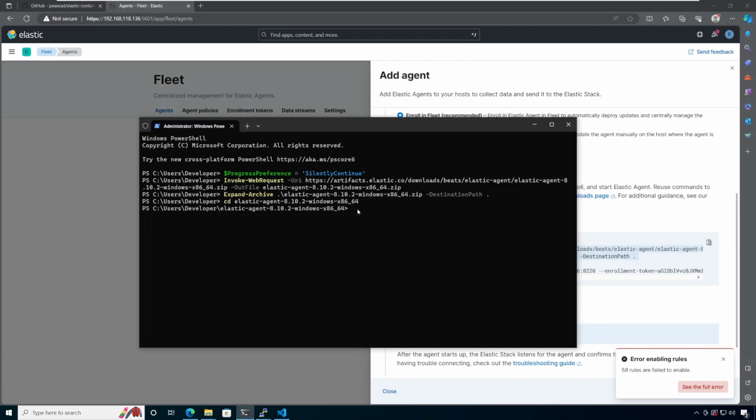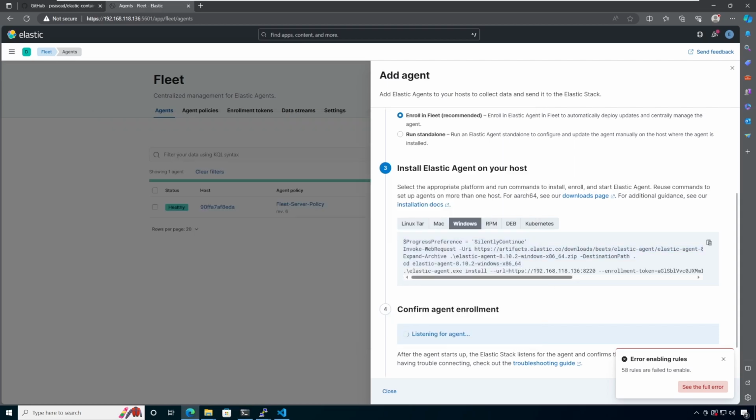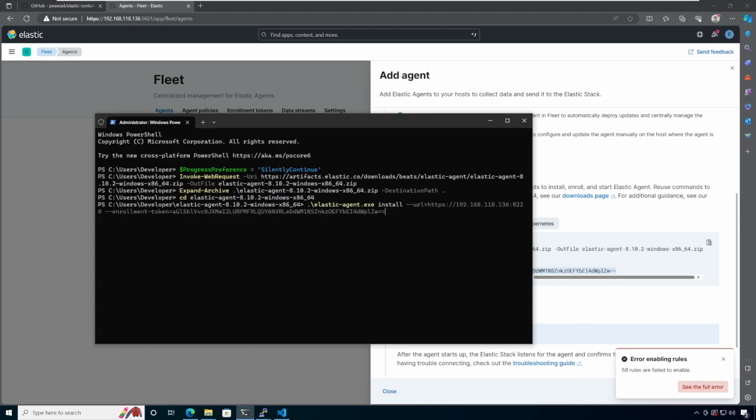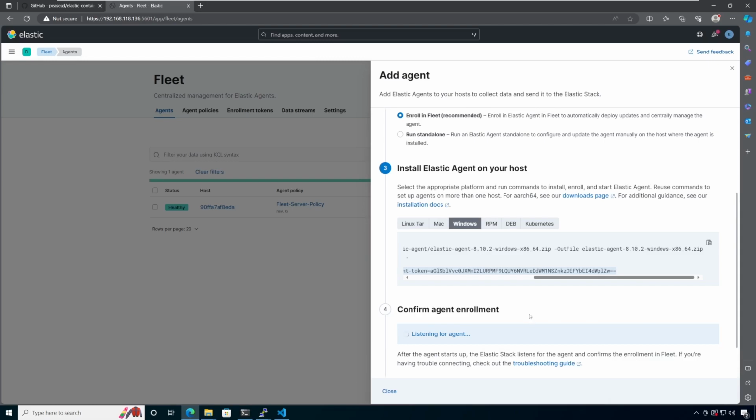All right, so we are in that directory of the Elastic agent. Let me copy the last command, which is this one. And when we run this command, we have to add one parameter, which is basically --insecure. We have to press yes here, and this will basically install the Elastic agent. The rules have been enabled and we are getting an error that 58 rules failed to be enabled. That's fine. Let's close this.